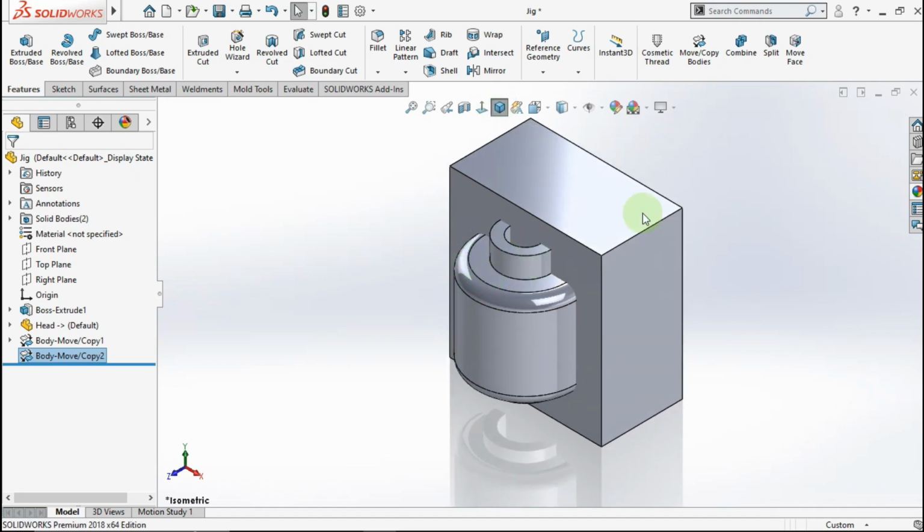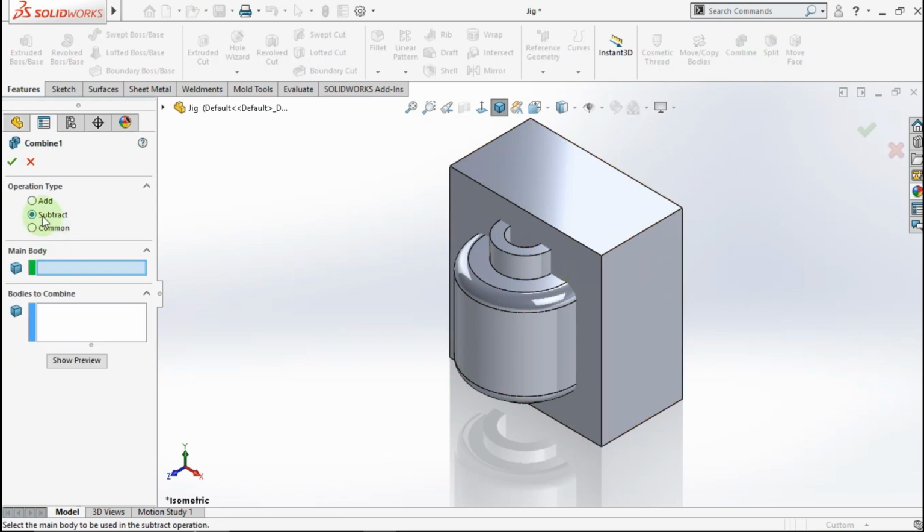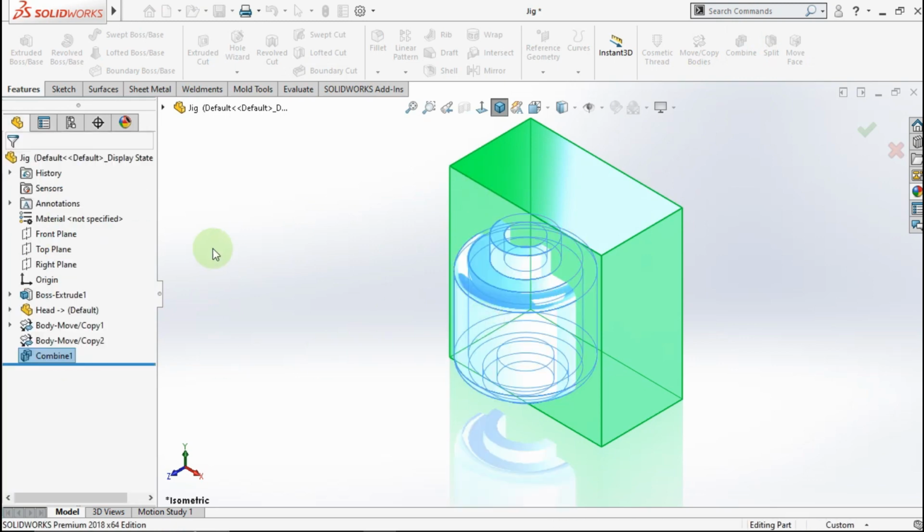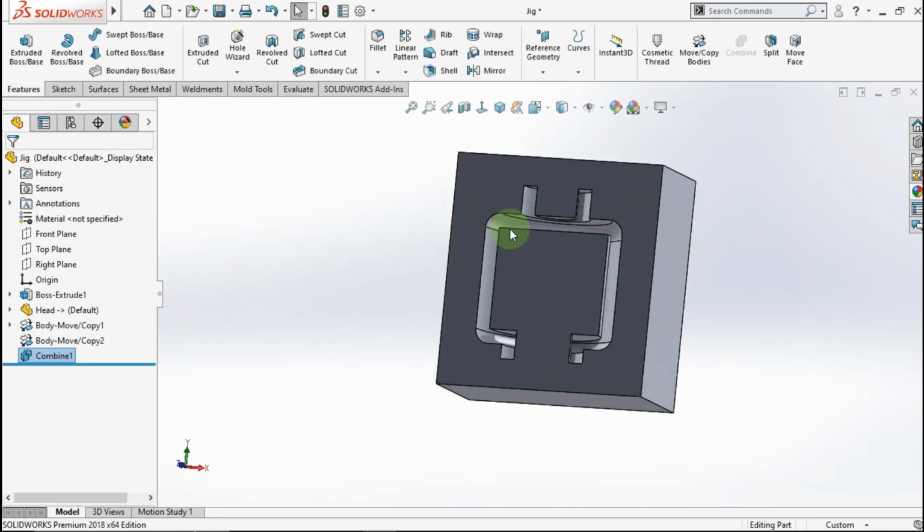Now I want to make a mold part. Use this part. Activate combine feature. To subtract, click this part for main body parameter. Click this part for bodies to combine. Okay, see, the cavity is made.